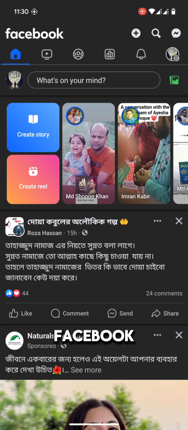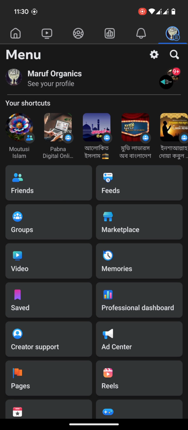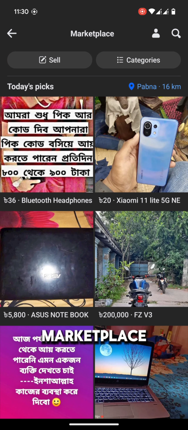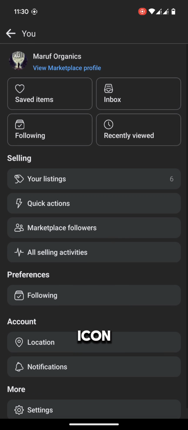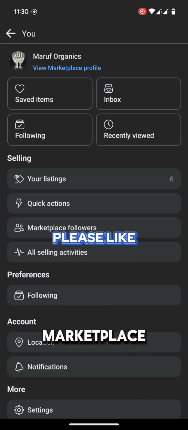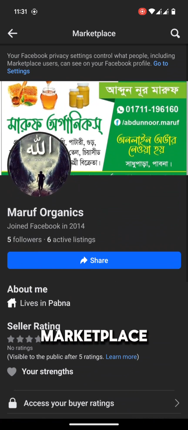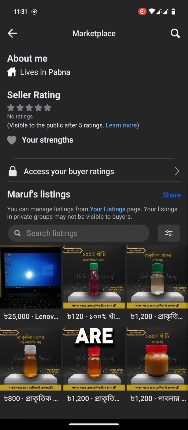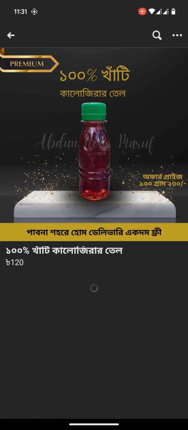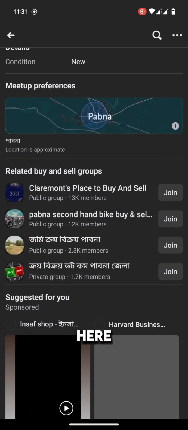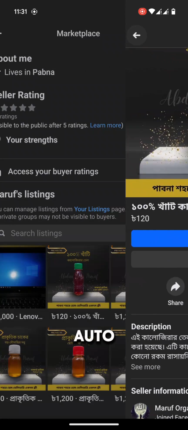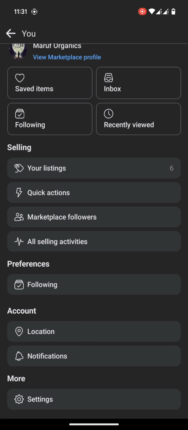Open Facebook app. Go to Facebook marketplace. Tap on the profile icon to access your marketplace profile. Here, this is your Facebook marketplace, and these are the listings. Here you can set an auto reply option. Then your potential customer will get a message on their messenger app.